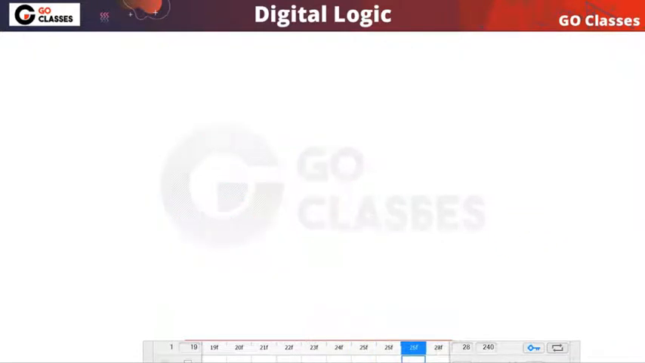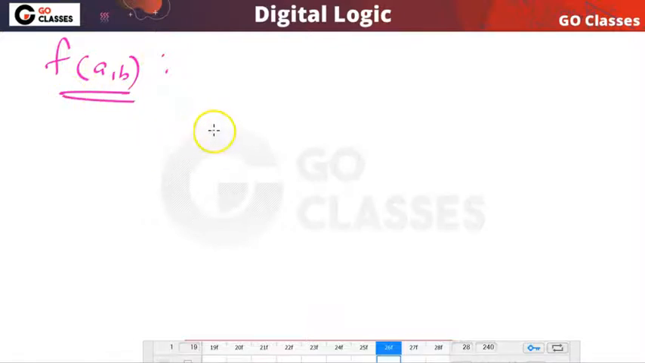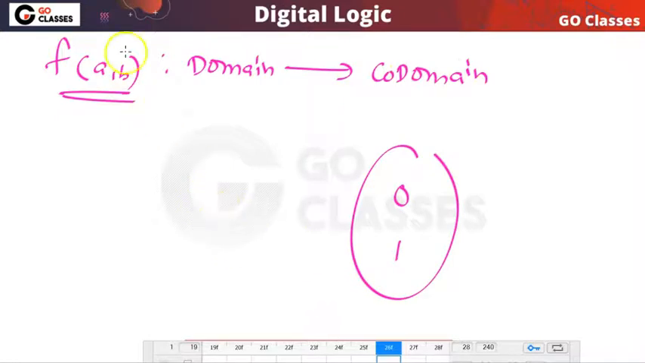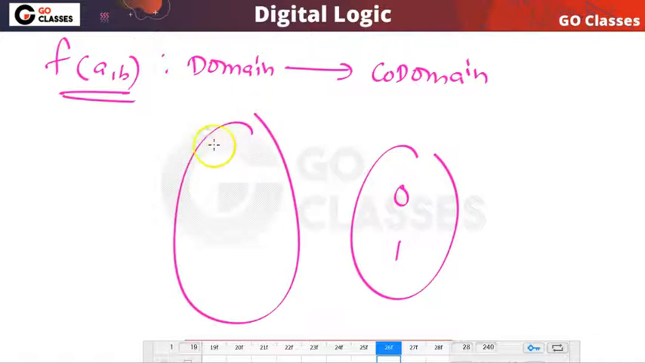For example, let me take an example. Let's assume you have a function on two variables, a, b. So this is a function on two variables. Because this is a Boolean function, there must be a domain and a codomain. So what is the domain of this Boolean function and what is the codomain? We can notice that our codomain is 0, 1. The codomain of a Boolean function is always 0, 1 because the function is Boolean, so it can be either 0 or 1 for whatever combination you take for input variables.